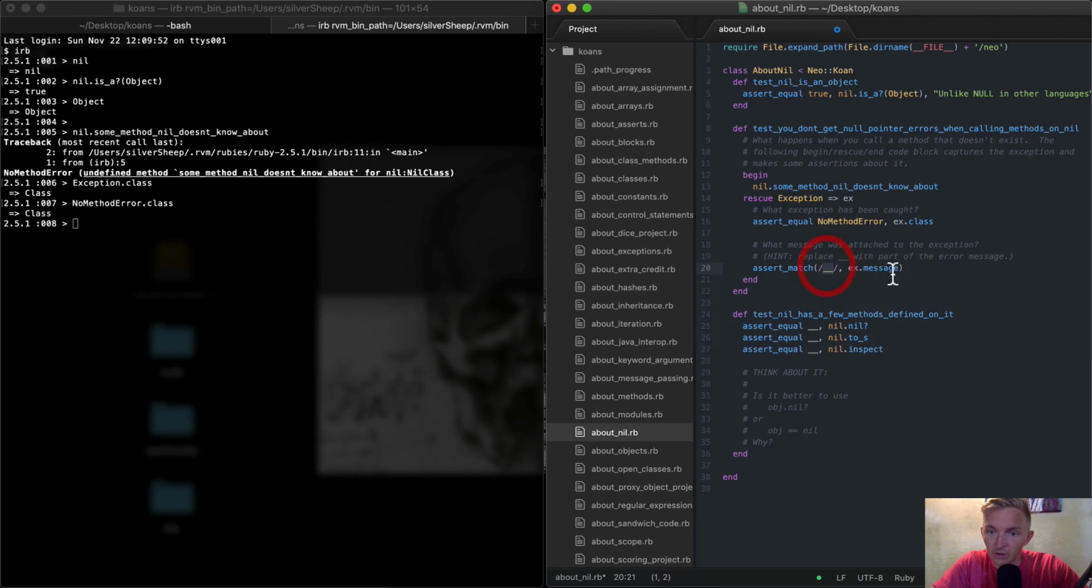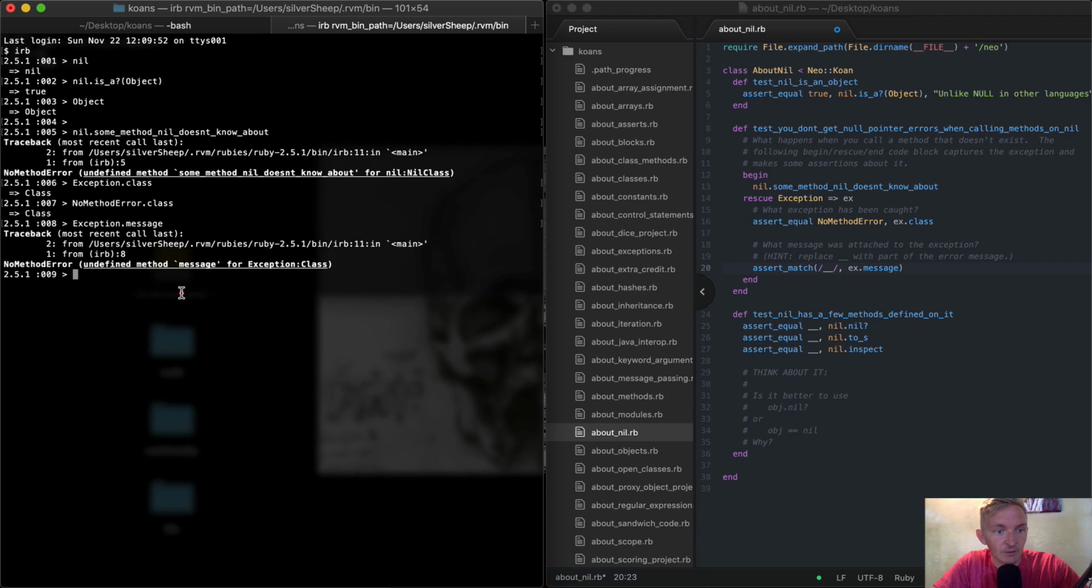So I think, okay, so assert match, this is going to give us a regular expression. And so within there, we've got our exception.message. If we did that with there, okay, it doesn't happen. So what I'm thinking is it's just going to be NoMethodError. So if we go NoMethodError, this is just going to be a regular expression that tests to see if there is a match of this regular expression in here.